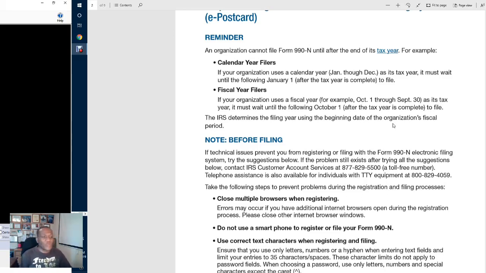So basically, you have two years that coincide. For example, your tax year would start October 1st, 2018 and end September 30th, 2019. So as its tax year ends, you must wait until the following October after the tax year is completed to file. So if it ended September 1st, then you wait until October 1st, if it ends September 25th or anytime before September 30th, after the tax year is completed, to file. The IRS determines the filing year using the beginning date of the organization's fiscal period, whichever is your fiscal period.